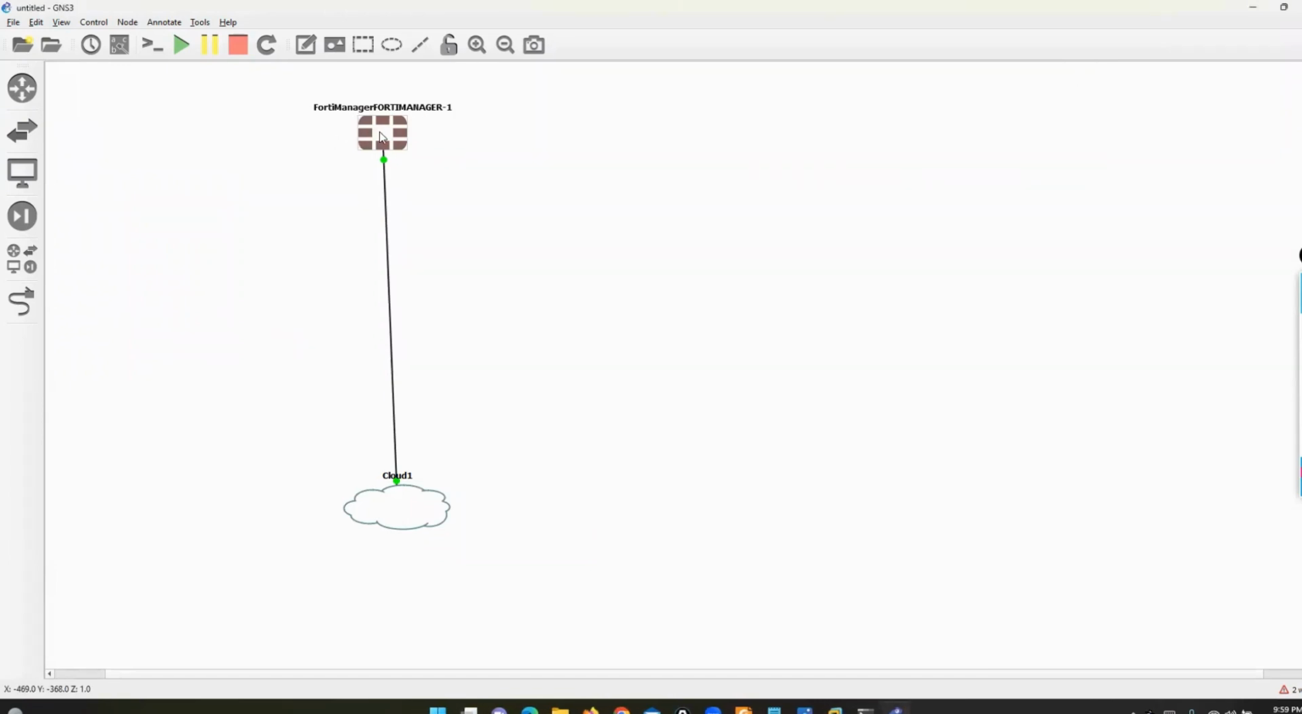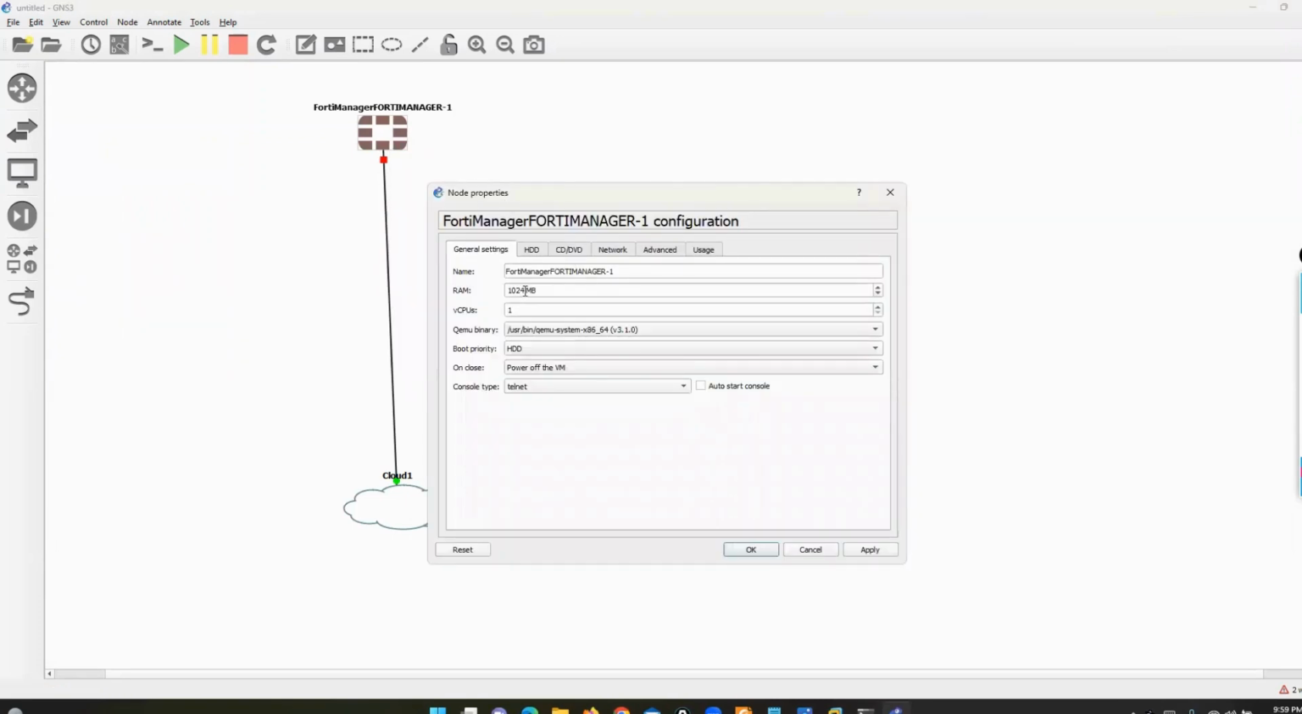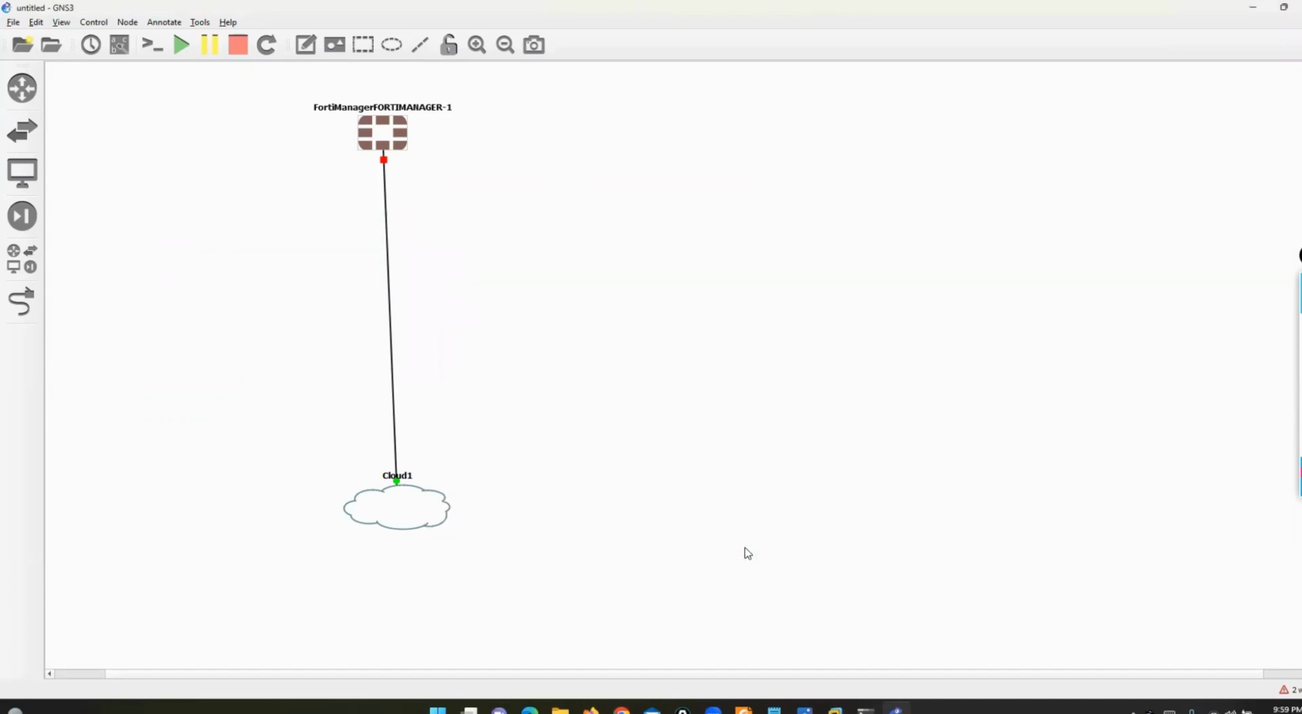Okay, wait, I'm trying to increase my RAM and CPU. I'm using 4096. So guys, for lab setup, please use 4096 RAM, 4 GB RAM and 2 virtual CPU. Right click and start console.